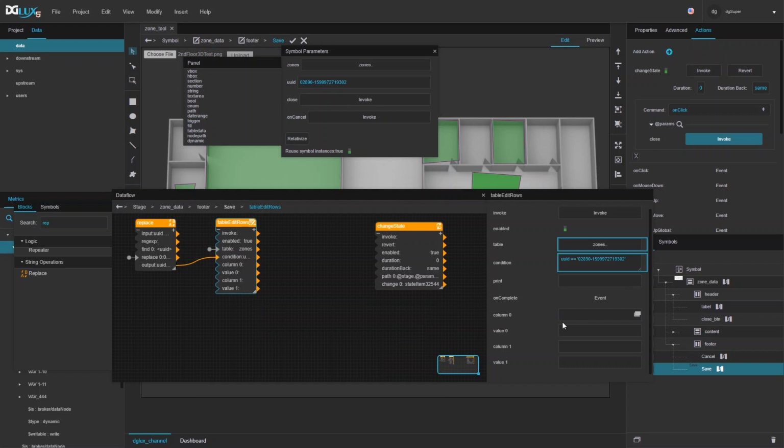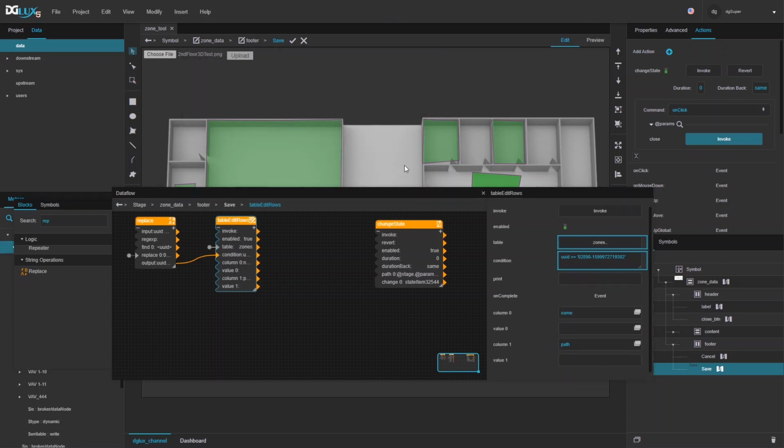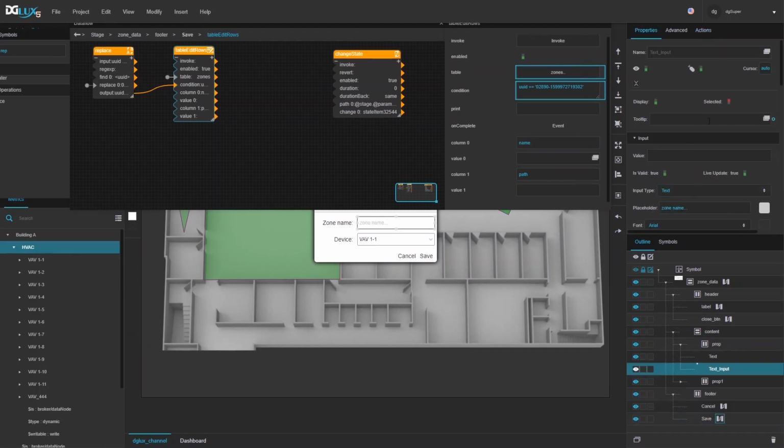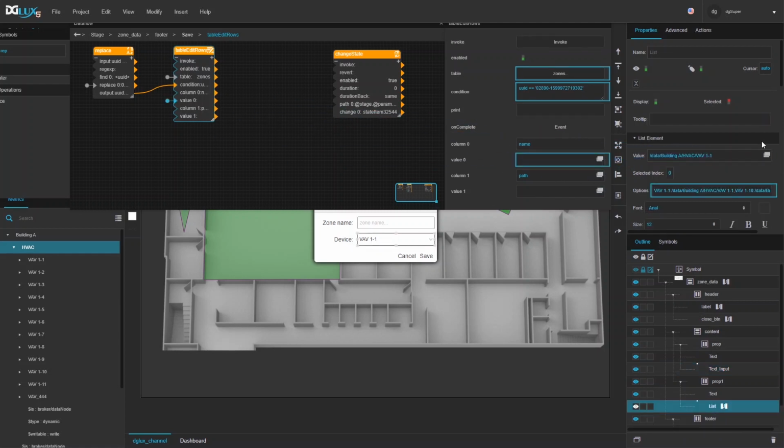So I'm sort of jumping ahead a little bit. So the first column will be name. The next one will be path. Name will, of course, come from the value of this box. So literally. And path will come from the value of this box, literally.